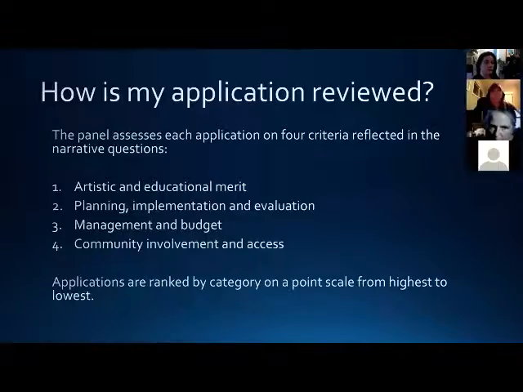And our applications are ranked by category on a point scale from highest to lowest. And then based on the amount of funding we have a cutoff point. If you're above the line, you're funded. If you're below the line, you do not get funded. We had $180,000 approximately in applications last year. We funded $117,000 in applications.